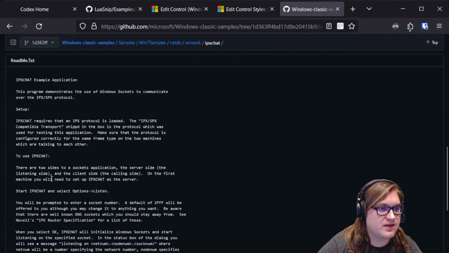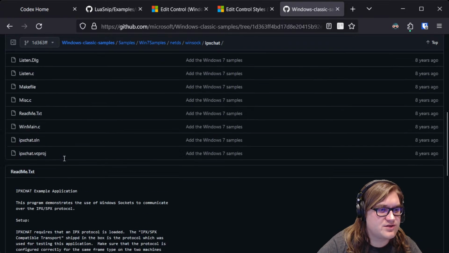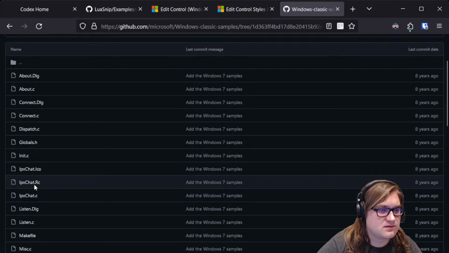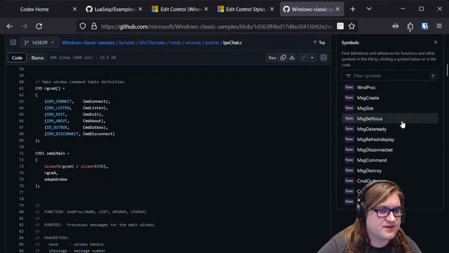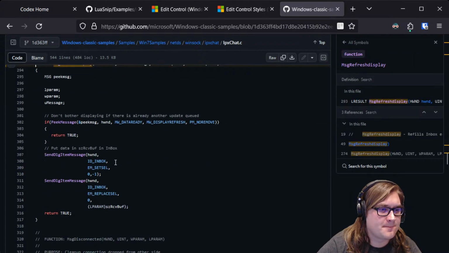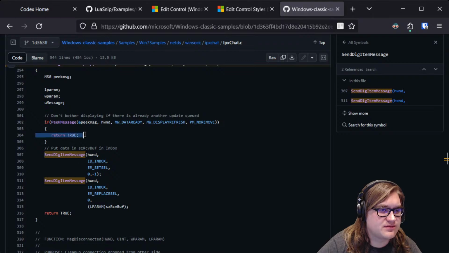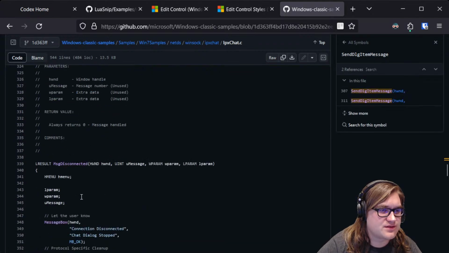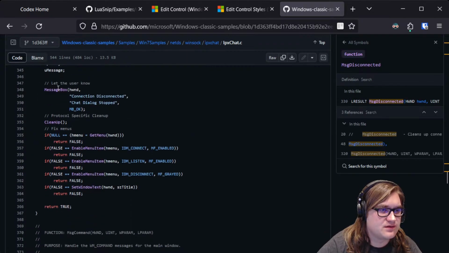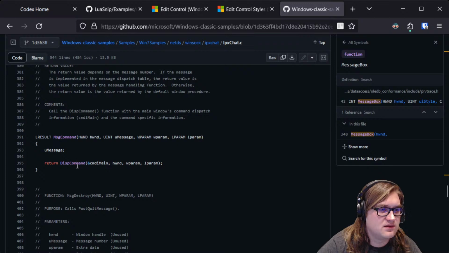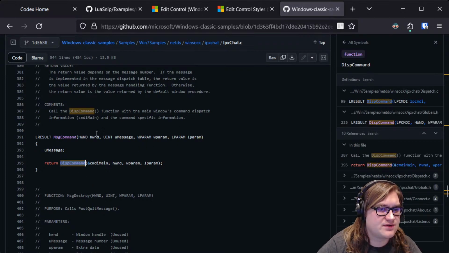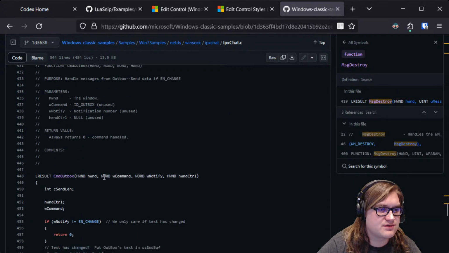I really just want, this is all really interesting, but I'm really interested in how to integrate the control specifically. Send DLG item message. Peek message. Item message. Message disconnected. So they're having a pop-up message box. Disconnected. Display command function with the main Windows command dispatch. Okay. Message destroy.